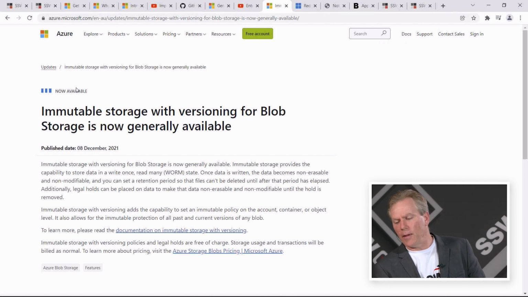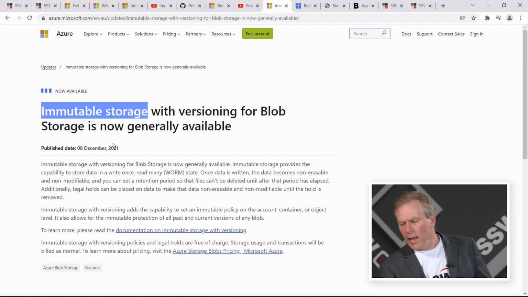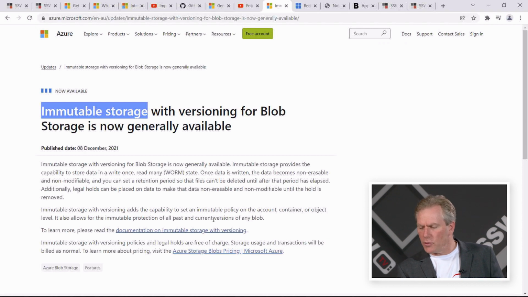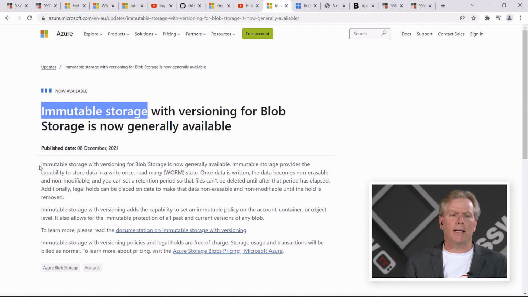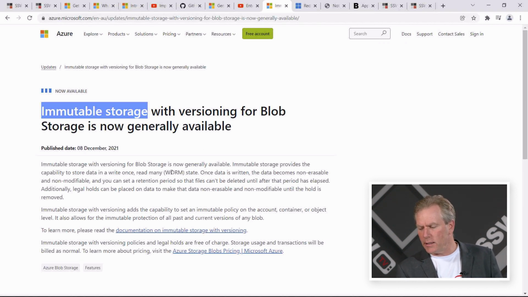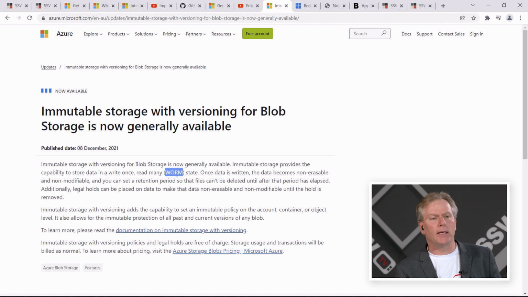Well, now we have immutable storage. And this Azure Blob Storage option gives you the capability to store data in a write once, read many state. That's known as a WORM state. Okay, so that is essential for some compliance. Obviously, the big companies need this for some governance or legislation purposes. So that's immutable storage. We can now answer yes to that question.